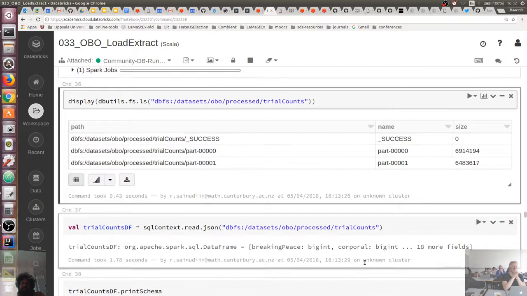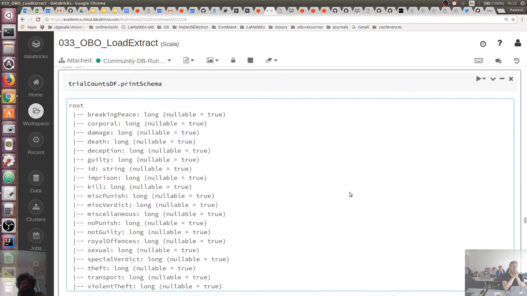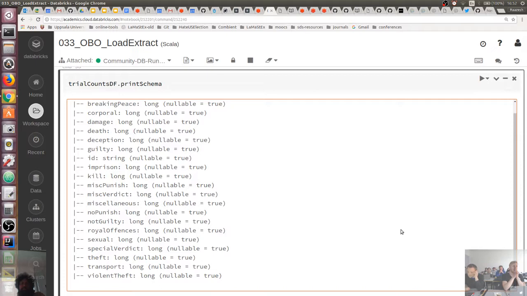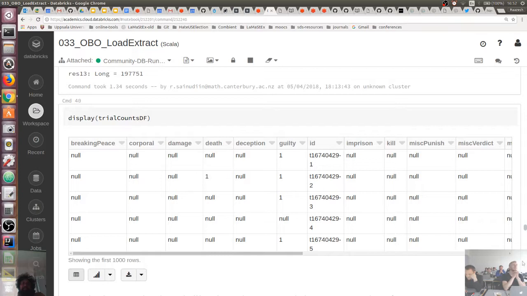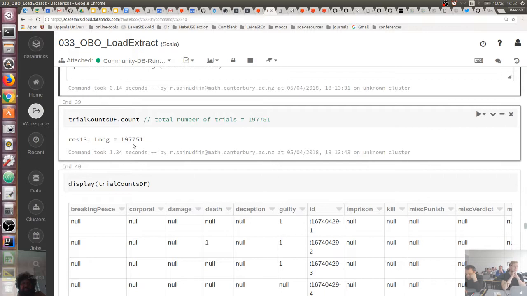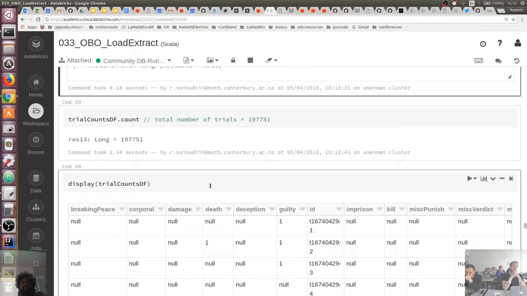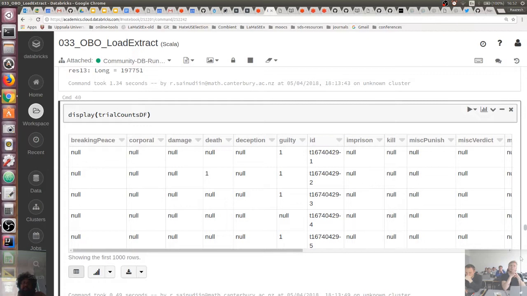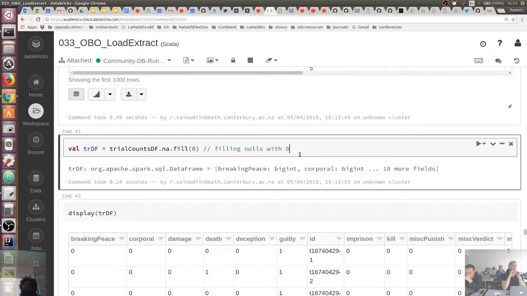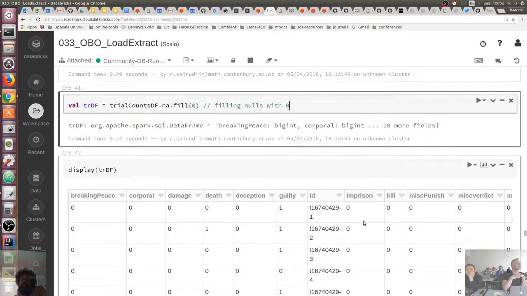So in the interest of time, this is the schema that comes out of this: breaking peace, corporal damage, death, and so on. Then I can turn this into a nice trial counts data frame that has 197,751 trials in the Old Bailey Online. And then we start seeing null values, right? Because it's a nullable thing, so we need to fill that. This is very useful: you just fill the nulls with zero with this one command. Then all the nulls become zero, and now I'm getting close to the integer count matrix I want.